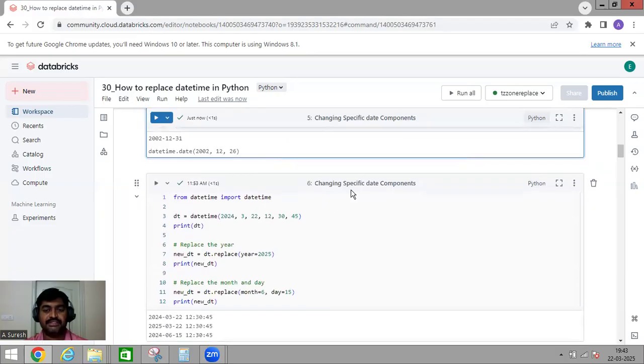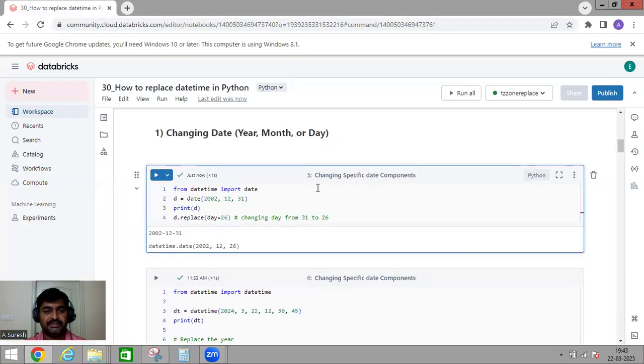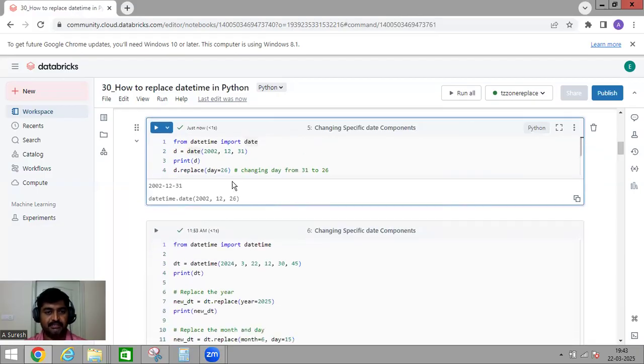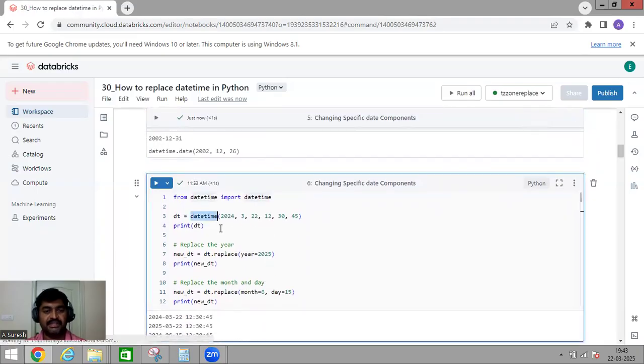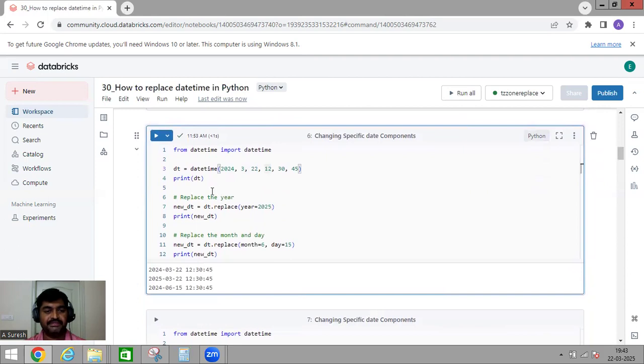Next, changing specific date components. Here I'm trying to change only that particular day. Here I'm creating both date and time. Up to here this is the date and this is the time. If I print this one, the first part is the date and 12:30:45 is the time.